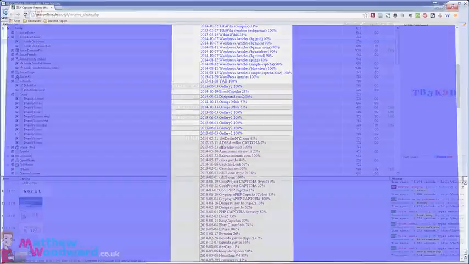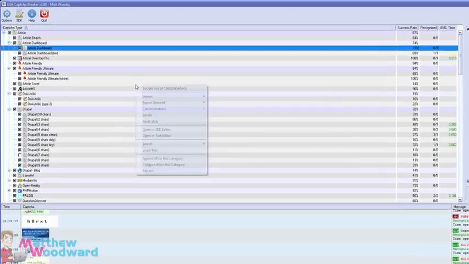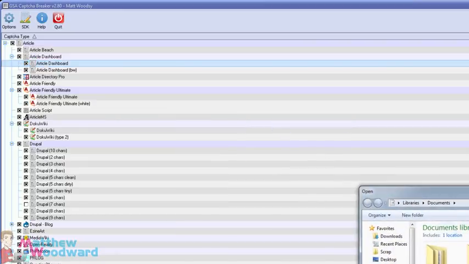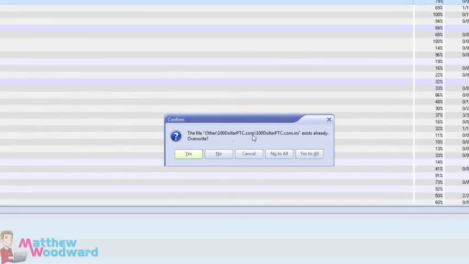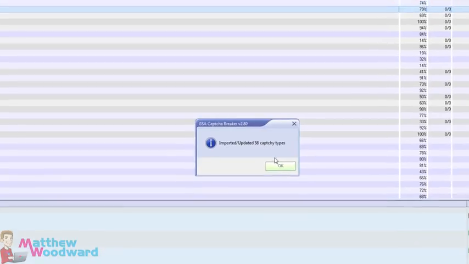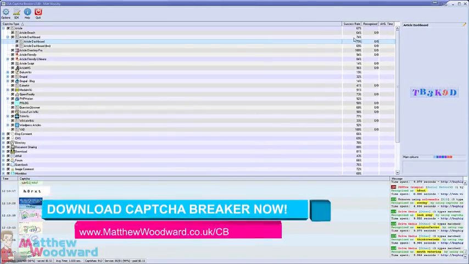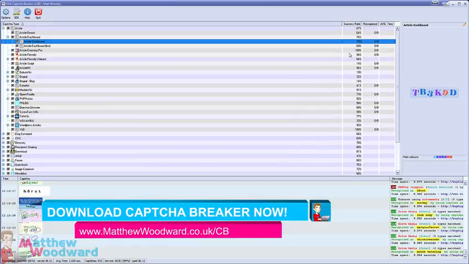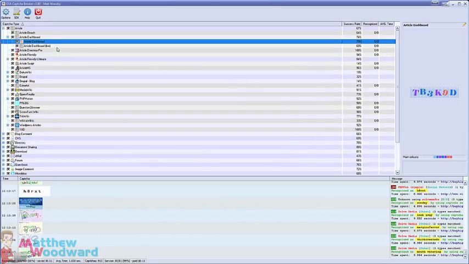So once you've downloaded one of these, to import them, all you need to do is right click anywhere here, import from file, select the file, and this tells you that it will overwrite any existing ones already, so you can just click yes to all, and that's it. We've imported and updated 58 different captcha types which now have improved success rates, and we're solving captchas that previously would get sent to the service and costing us money and so forth. So that's really what makes Captcha Breaker extra powerful.